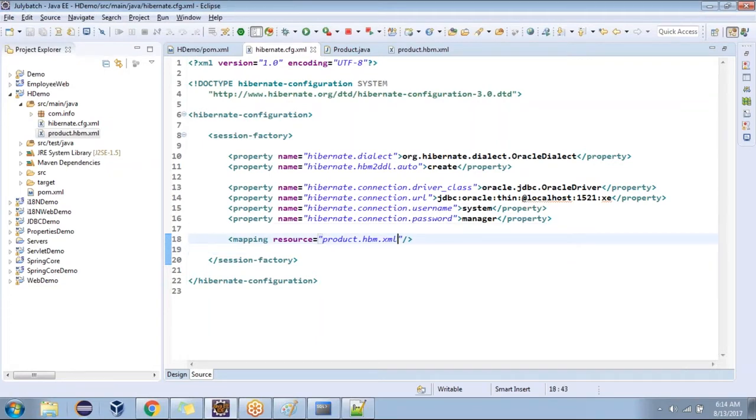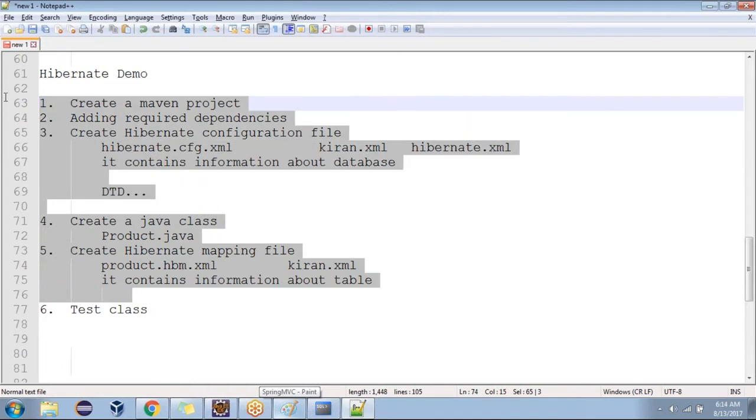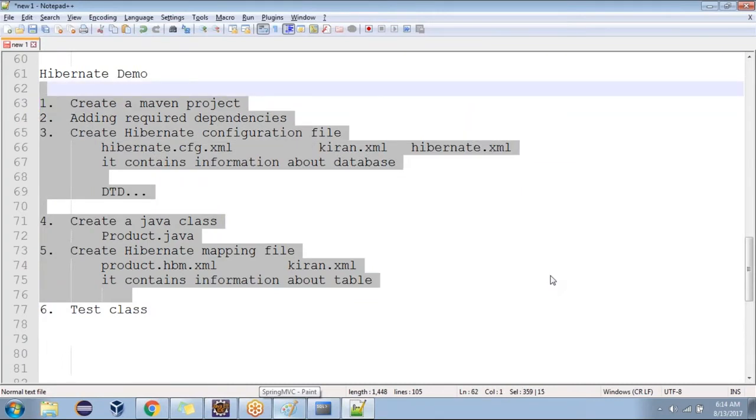We need to configure this here. These are the steps done till this point. Anyone is having any questions on this? These are all one-time activities. Second time onwards, I will not explain all these things. I'll just copy paste. It's only the first program now, that's why it's taking this much time.